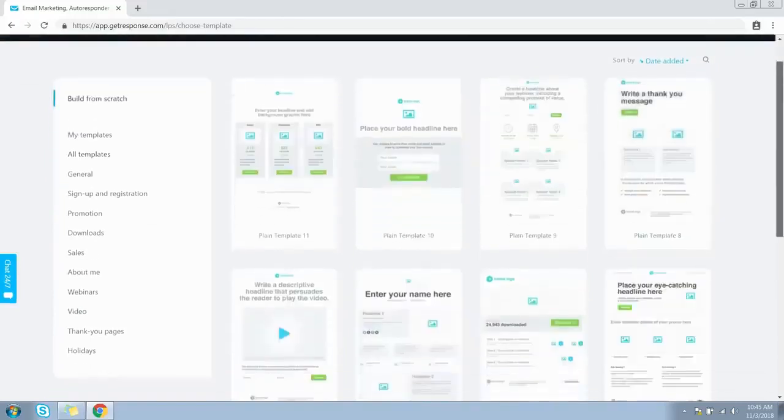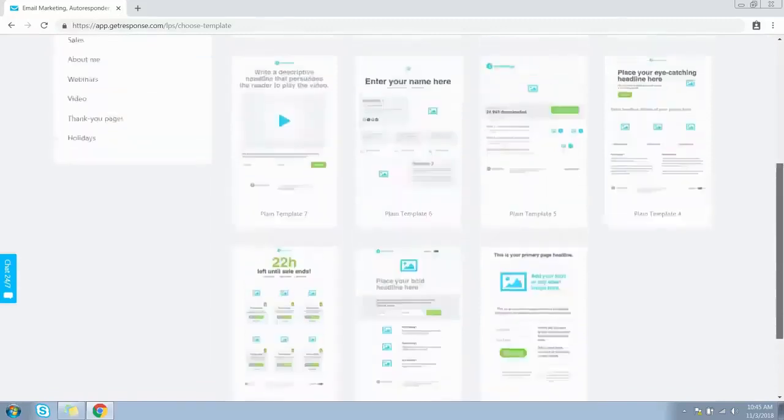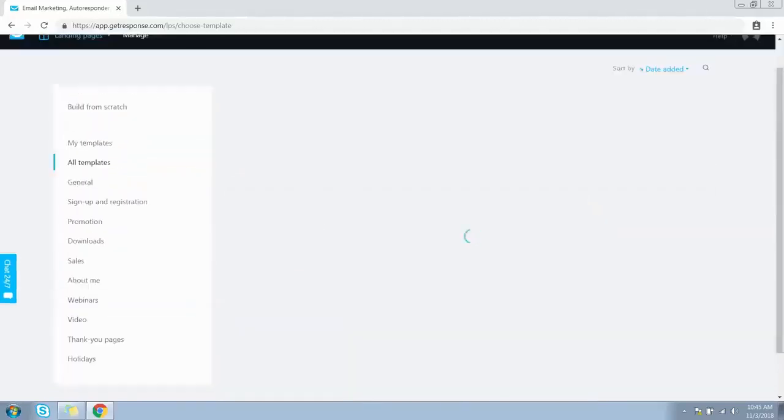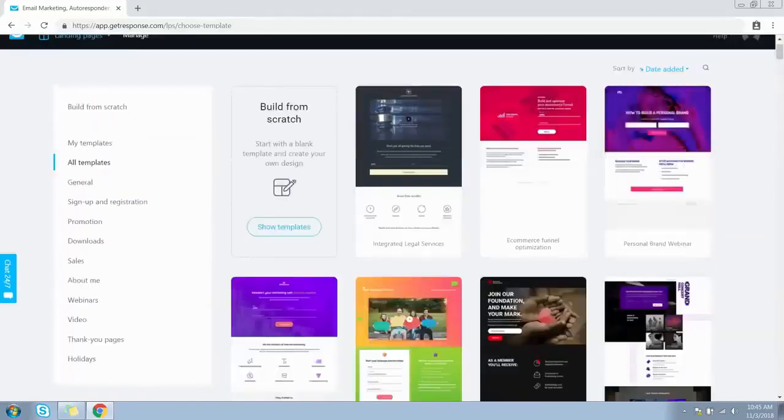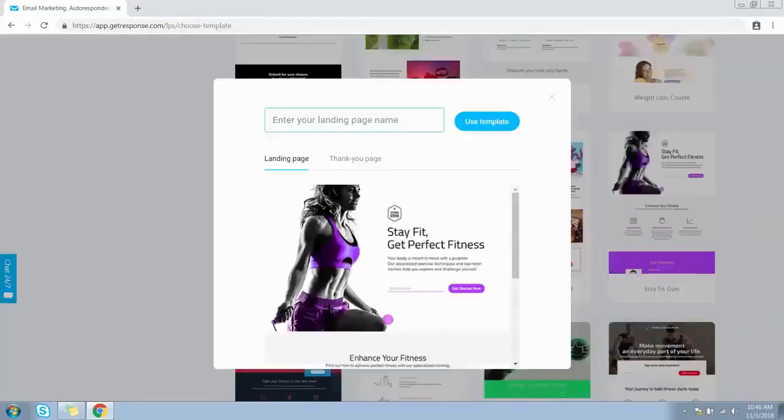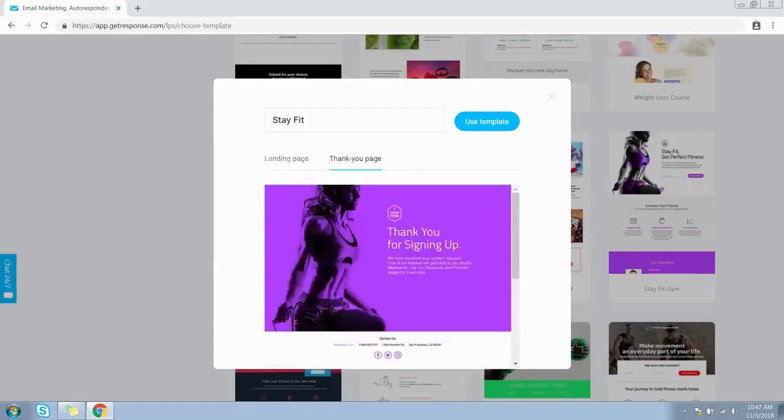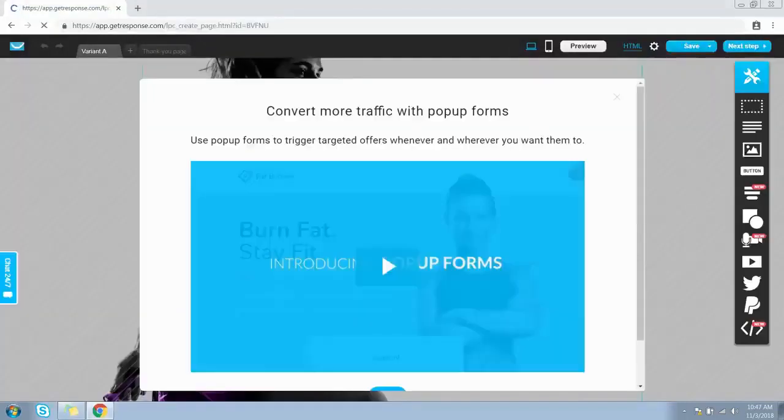and you can choose the layout for your landing page. So for now, let's choose the template from the gallery itself. This one looks good. In the pop-up modal, enter a name. So this is how the landing page will look like. And here is the thank you page. Just click on this use template button here.